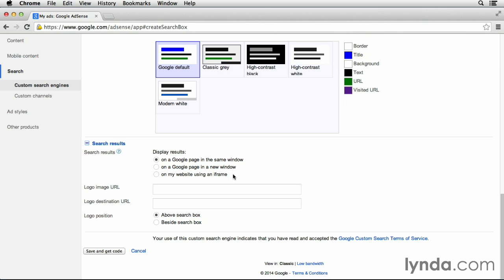Now, I would definitely recommend staying away from having the results show up in the same window, because when people use your custom search engine, even though it's displaying results from your web page, it will actually take them away from your website into a Google page. It'll only be your websites that are on that page along with the advertisements, but again, it's moving people away from your domain, so it's a good idea to at least use the option that says on a Google page in a new window. That way their search results will open up in a new tab in their browser, and your website will still be open in the previous tab.